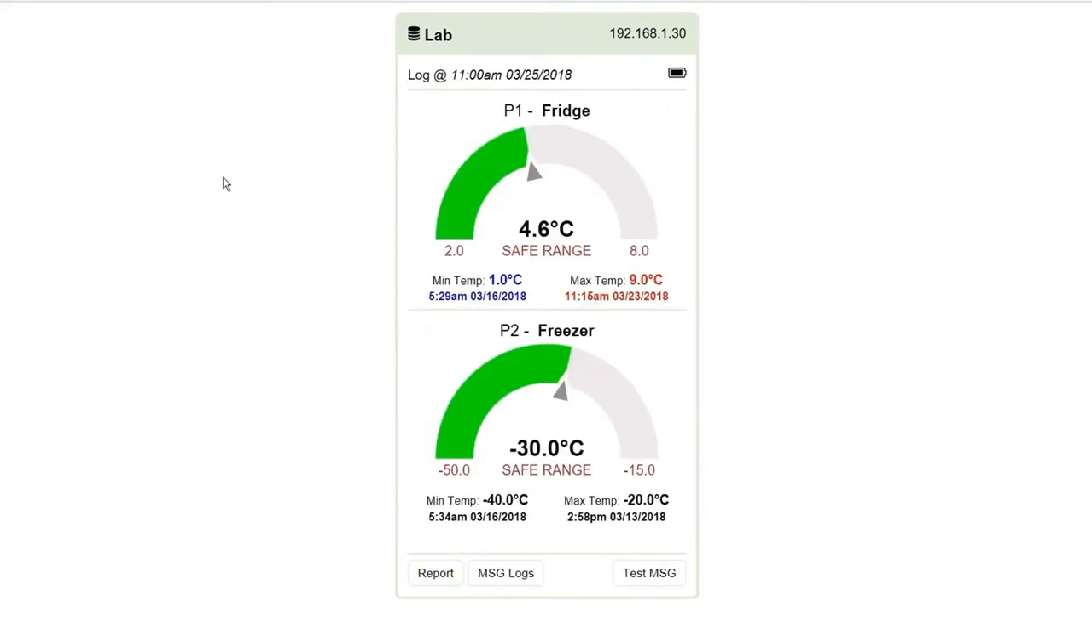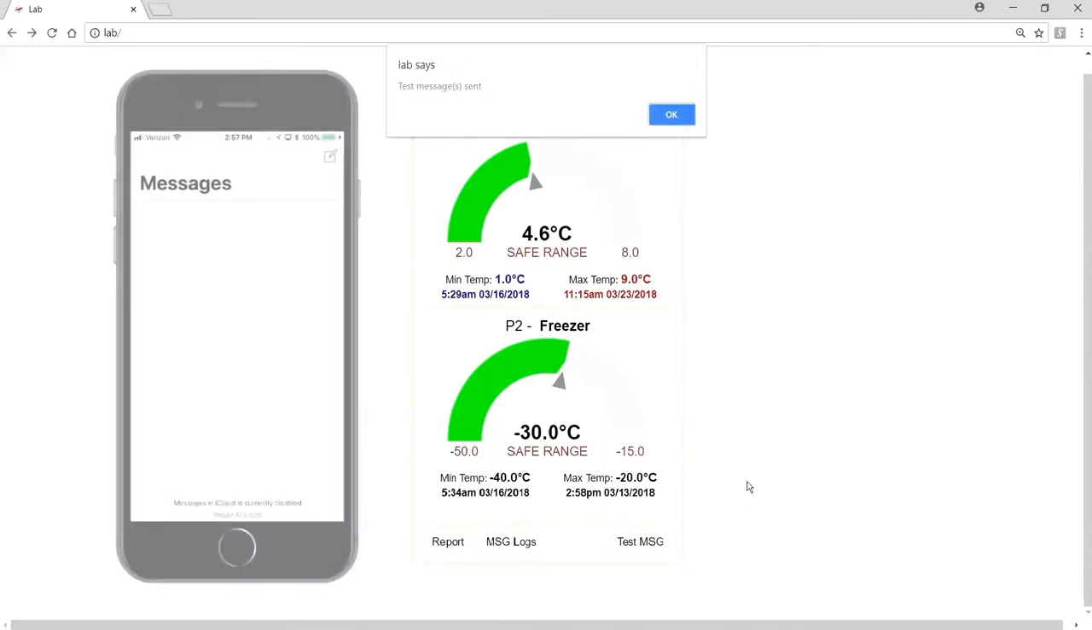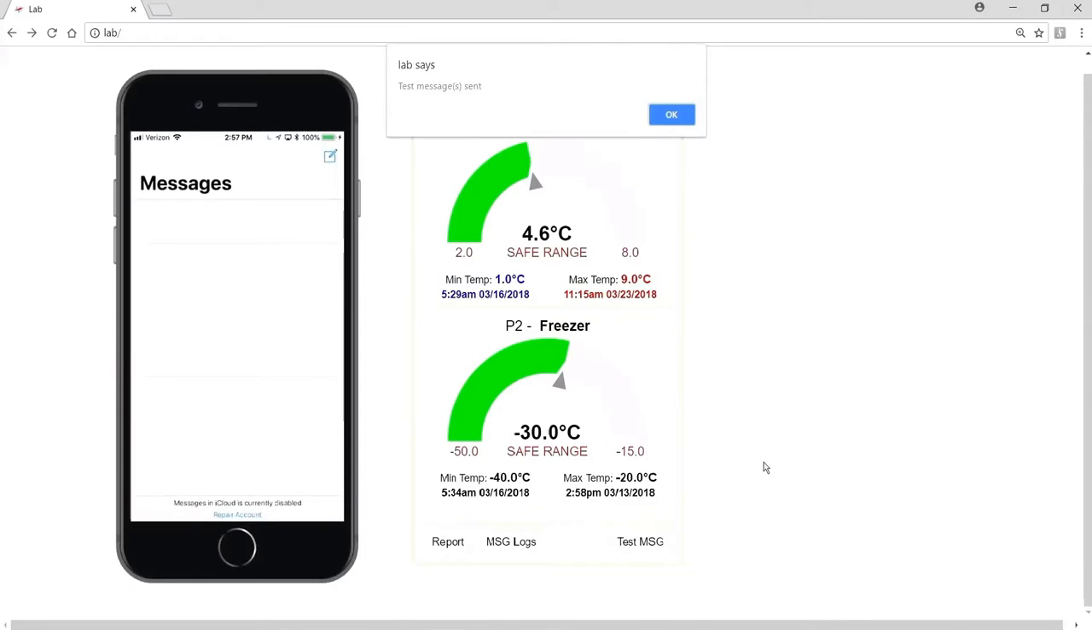Now the next item we have is test message. Pressing the test message button will send emails and/or text messages to the recipients that were entered during the Flash Alert configuration setup. A few seconds after pressing the test message button, a pop-up with the message, "Lab says test messages sent." This means that your messages were successfully sent.